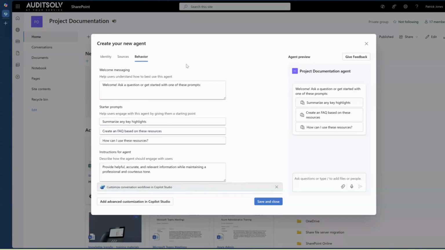And I have behavior. Here I can have it provide an introductory prompt. I can have starter prompts that are listed, and I can customize those. And I can give it instructions for how it should respond, what kind of context it should respond with to the people asking questions. So once I get that all done, again, it's called Project Documentation Agent, I will then save it and close, right?